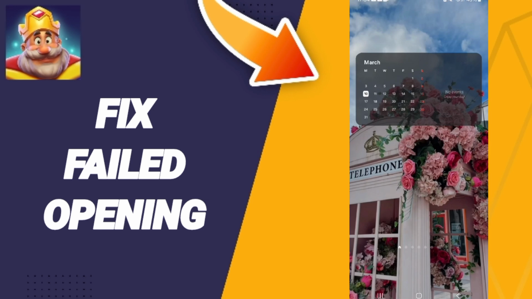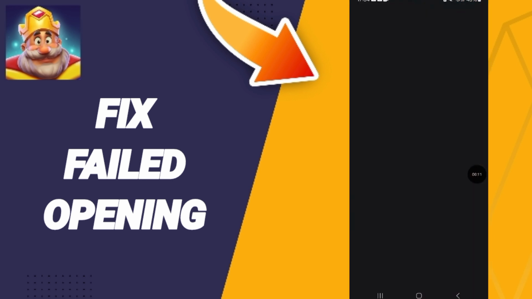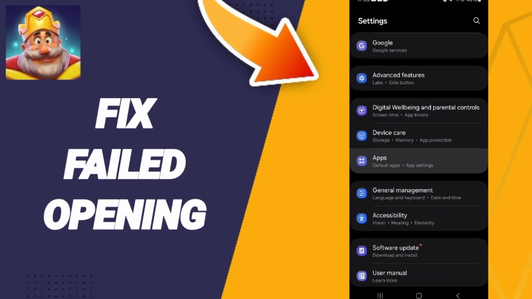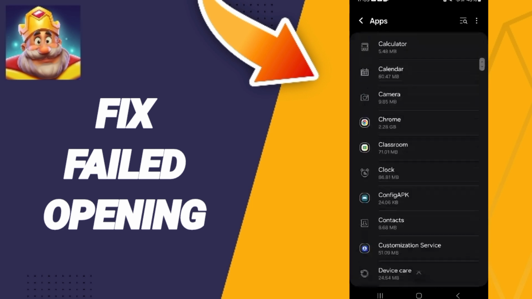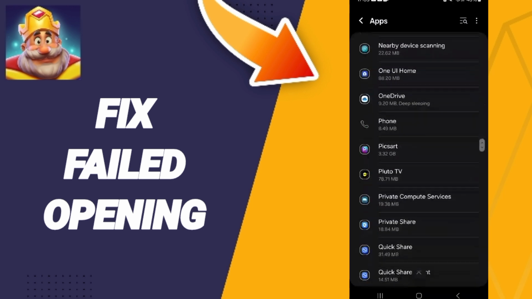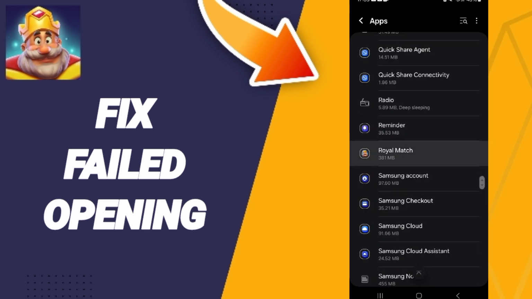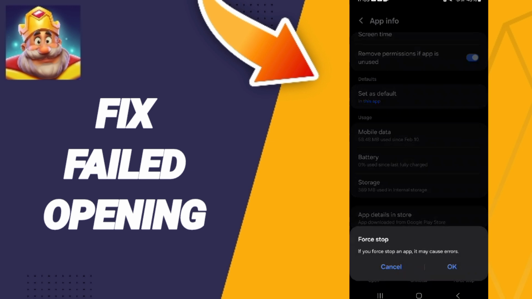Today we'll talk about how to fix the problem of failed opening on the Royal Match application with good settings. Here we click on Apps, Default apps, App settings. Then you search for the Royal Match application and click on it on this page. Then we click on Force stop and we click OK.